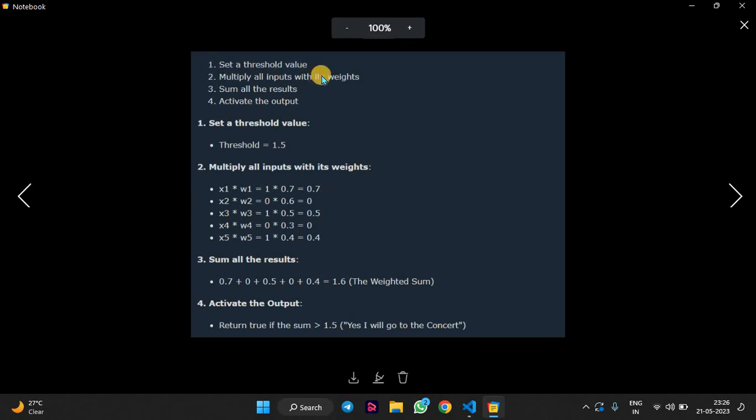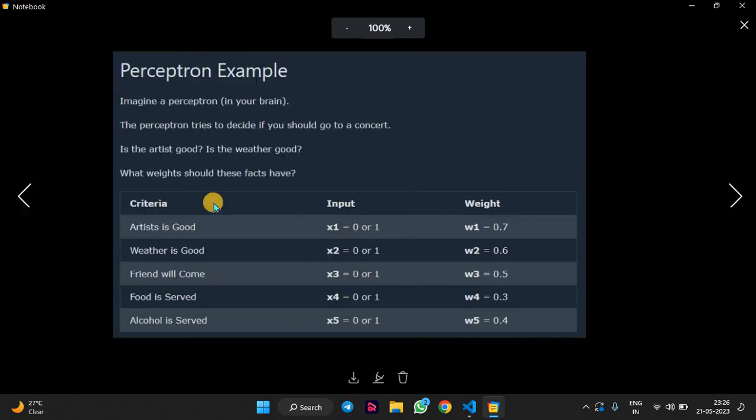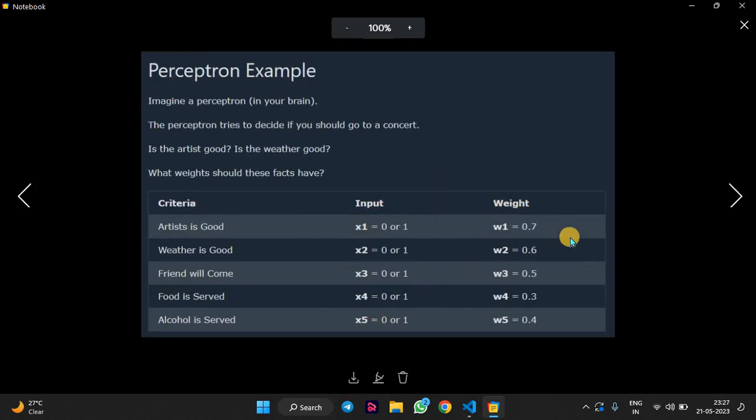So the first step is to set a threshold value. The threshold value will be different for different users. For example, a threshold value is 1.5. This depends on how much you want to go to the concert. So if your threshold value is set to 1.5, now we will multiply x1 into w1 and x2 into w2, x3 into w3 and so on.